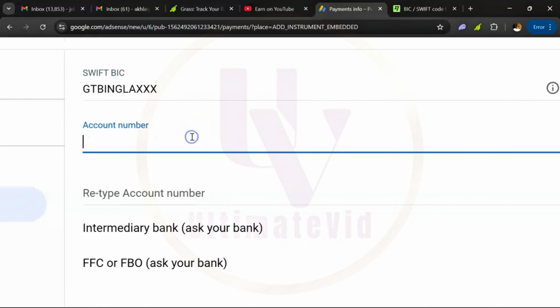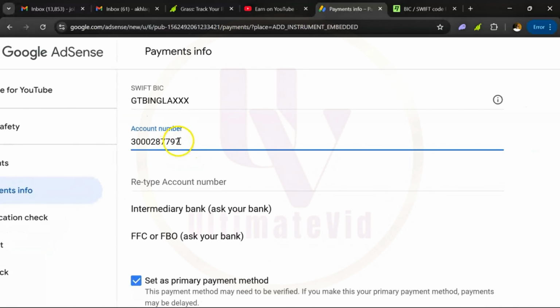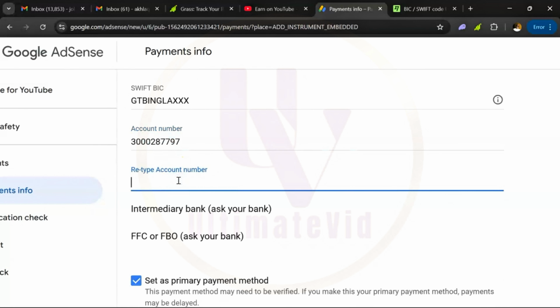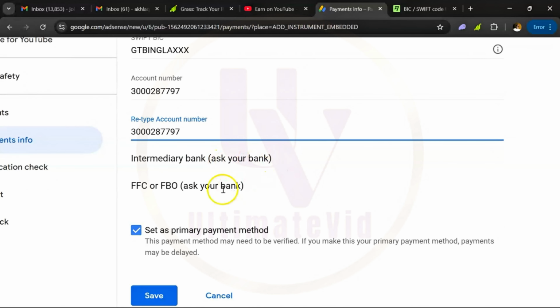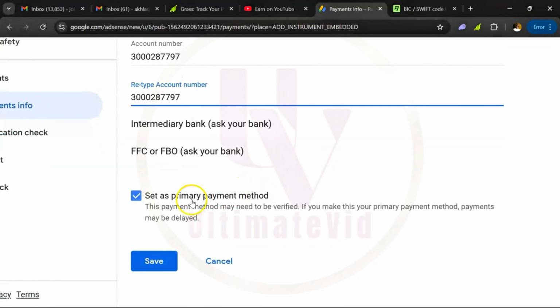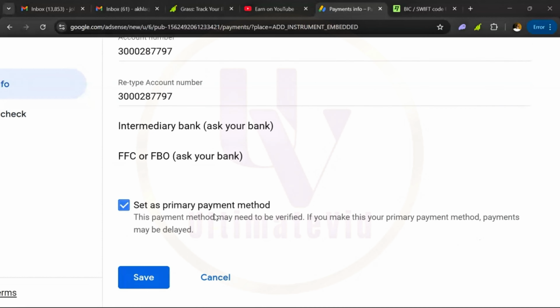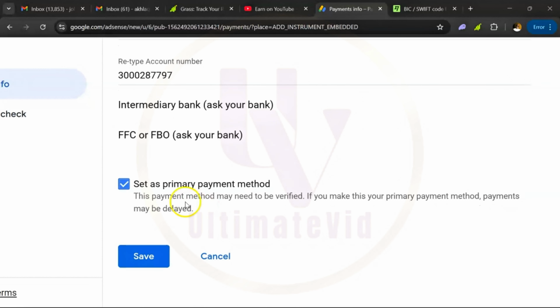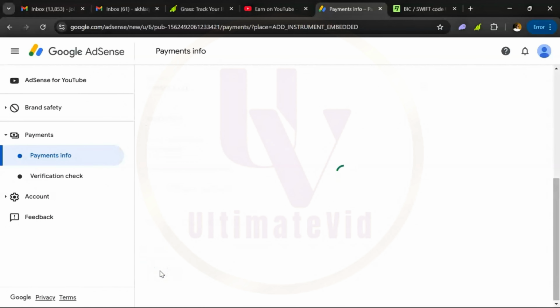Now the account details, the dollar account, is what you are supposed to add right here. Can you see? So you retype it again, just to be on the safer side. So that is the bank account. Intermediary bank, ask your bank and all of that. Here you have to tick this, set as primary payment method. Once you are done filling all of this information, the next thing is to click on save. Just click on save, and that's all.